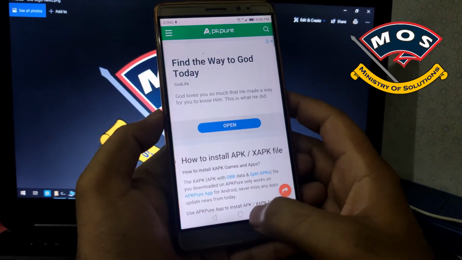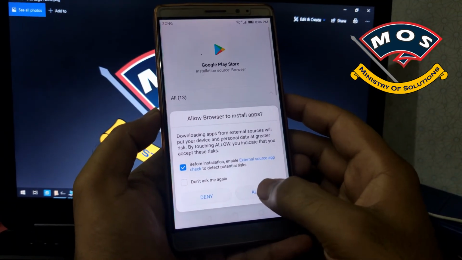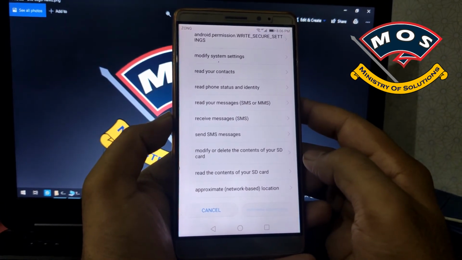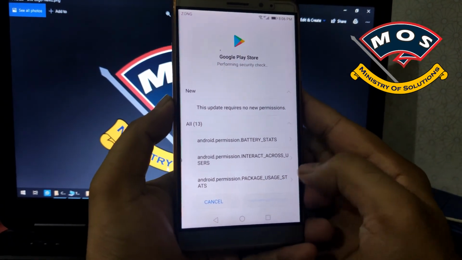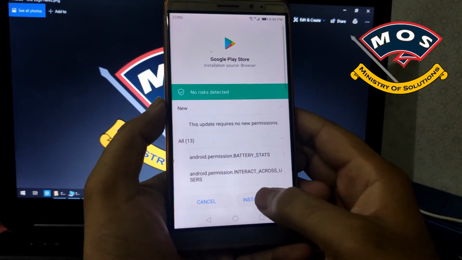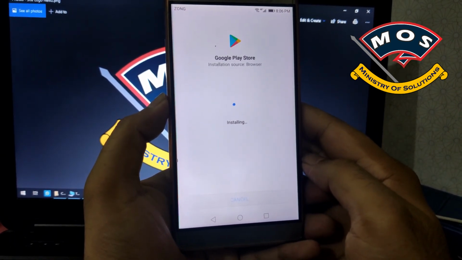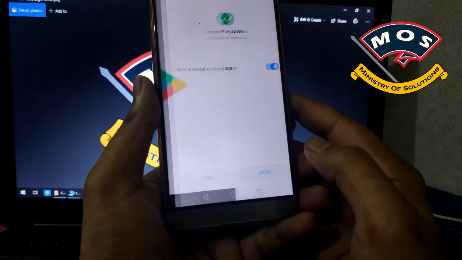Now we need to install this APK. Make sure when it asks you for the permissions, you allow all permissions for Google Play Store, otherwise it will crash. So it will say that it is a security risk, blah blah blah. You should select that I am okay with this risk.